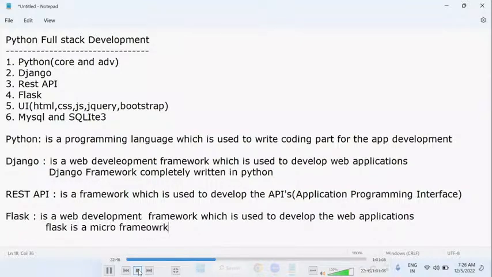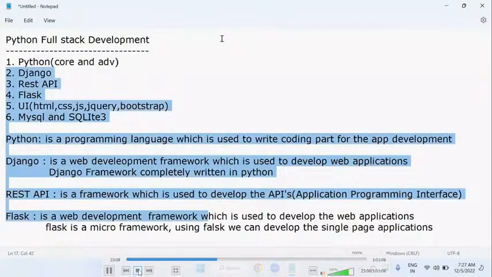Flask is a micro framework. That means using Flask, we can develop only single page applications. In real time, generally Flask can be used to develop microservices or small scale applications, or obviously feature scope is a lot.